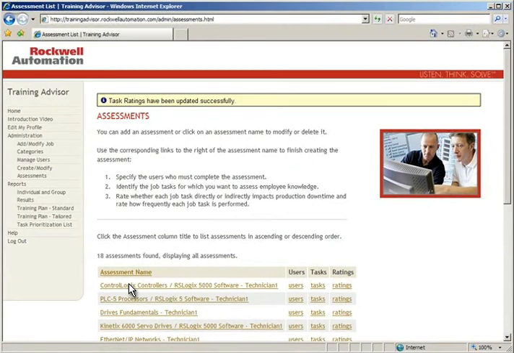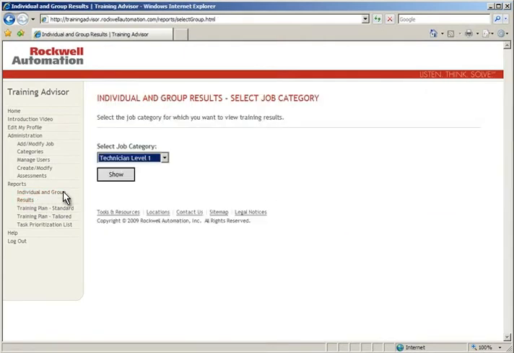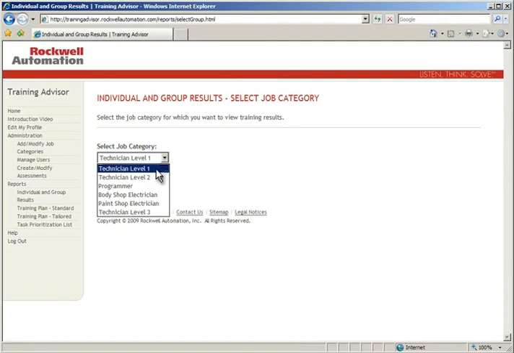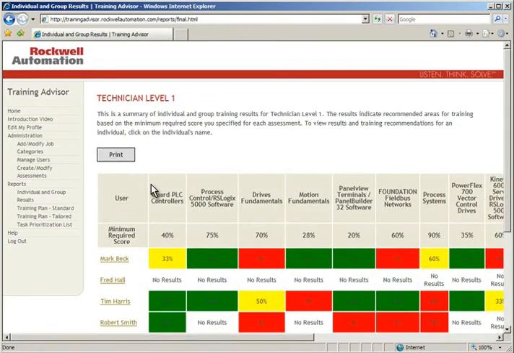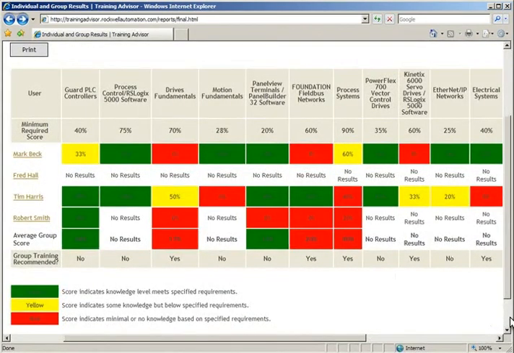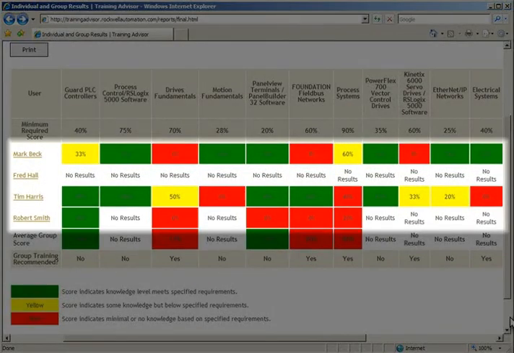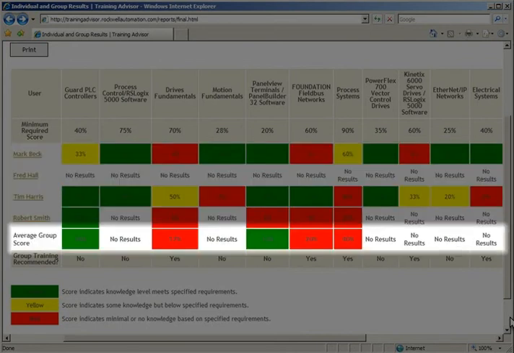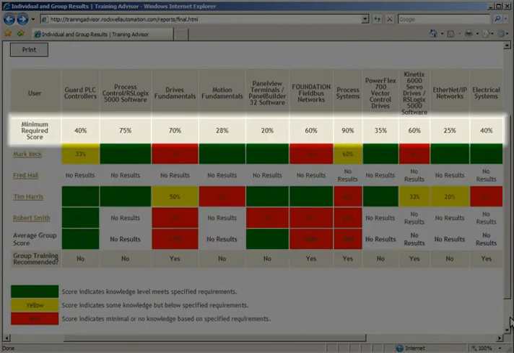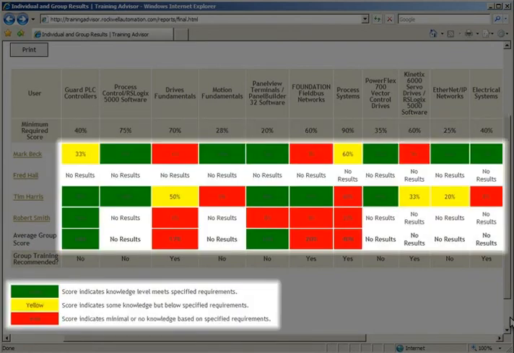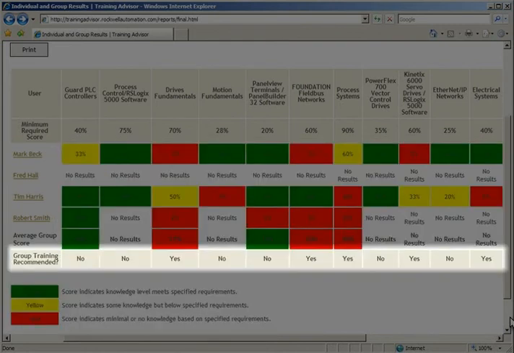While your users are completing their assessments, you can view assessment results at any time using the individual and group results menu option. Simply select a job category for which you want to view training results. Training Advisor compiles and displays your results in a table where you can view assessment scores for each individual in the job category, an average group score for each assessment, minimum required passing scores for each assessment, green, yellow, and red highlights indicating where assessment scores are either above or below passing requirements, and group training recommendations based on assessment results and the minimum required scores specified for each assessment.